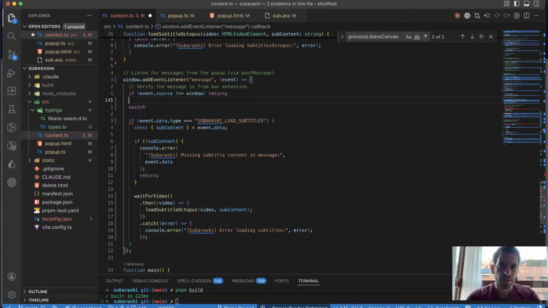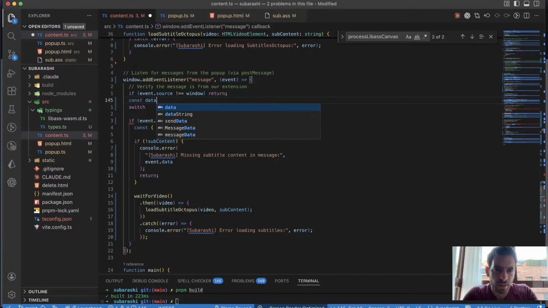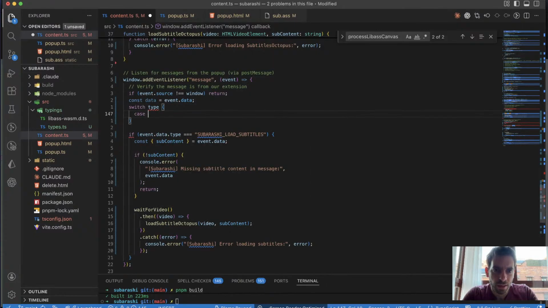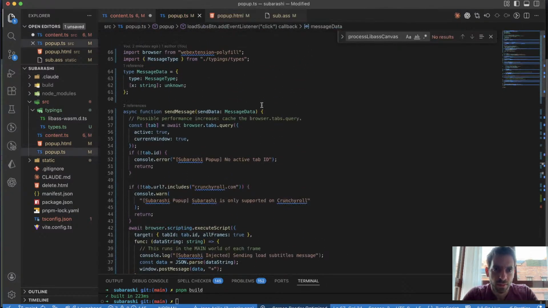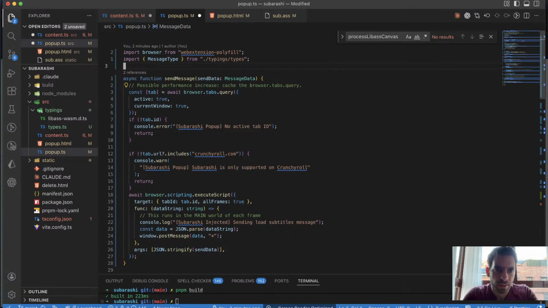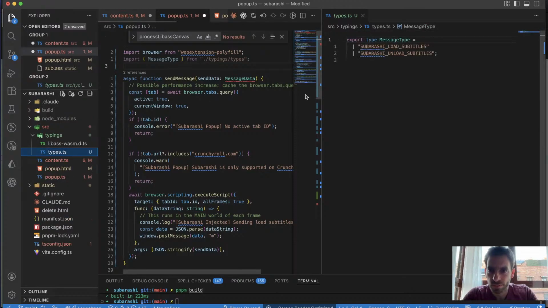The problem with that is that then I can later type it in. Okay, I'm gonna say const type. Yeah, const data, event.data. I could potentially type this. Switch type, case. Yeah, I could probably do this. Oh man, I'm gonna end up doing this. Okay, yeah, let's go.